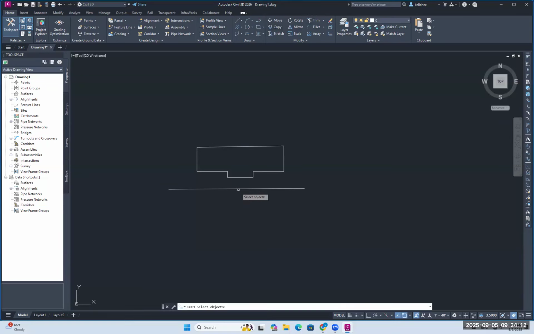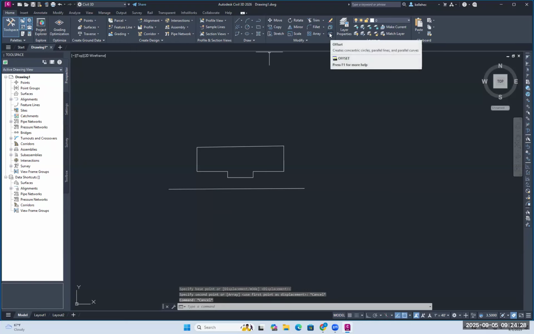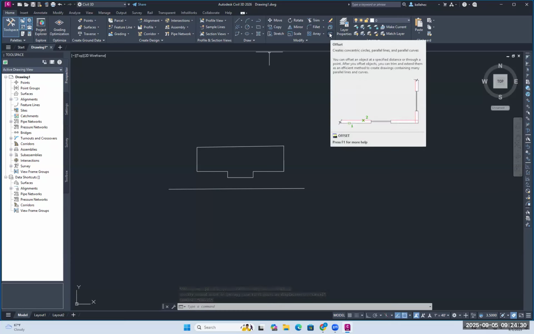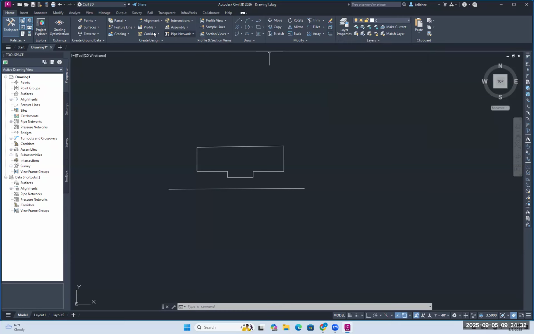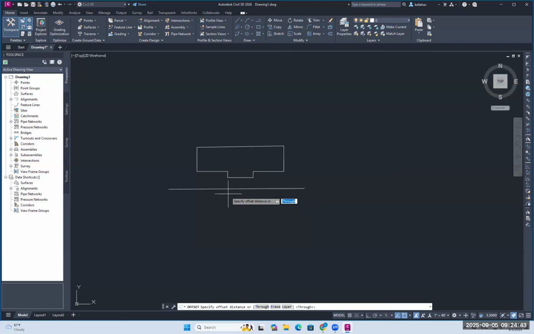Or copy. Let's try copy. We're going to select that object. I'm going to select the base point, and I can basically just copy it. If I want it to be exactly 25 feet off, here is offset up here. Again, really great thing about Civil 3D, anywhere you hover, you're going to get information on what it is. If you stay long over that point, offset creates concentric circles, parallel lines, it's going to tell you exactly what it does. So let's click on offset.